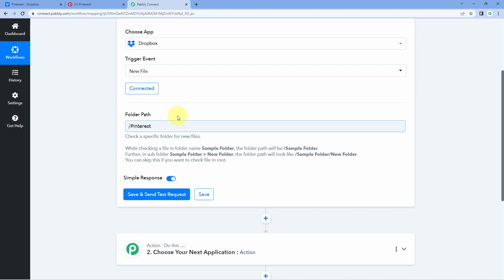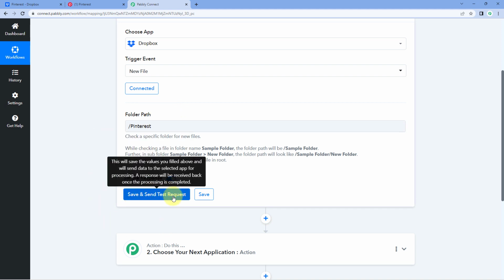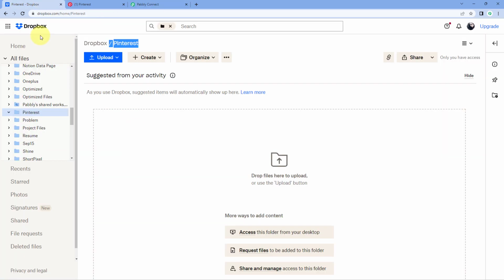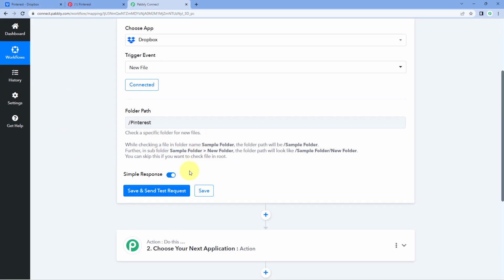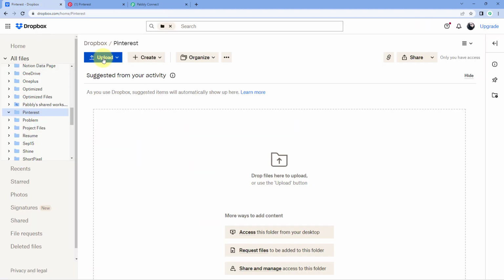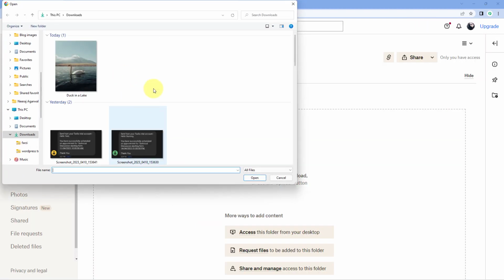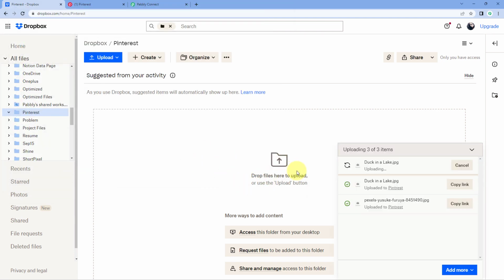After pasting the folder path, when we click on Save and Send Test Request, the details of the most recent file uploaded to this particular Dropbox folder will be captured inside Pabbly Connect. So before clicking on Save and Send Test Request, let's upload a file over here. Just go to Uploads, and I have this image of a duck in a lake. Just open this file, and then this file will be uploaded to our Dropbox account.